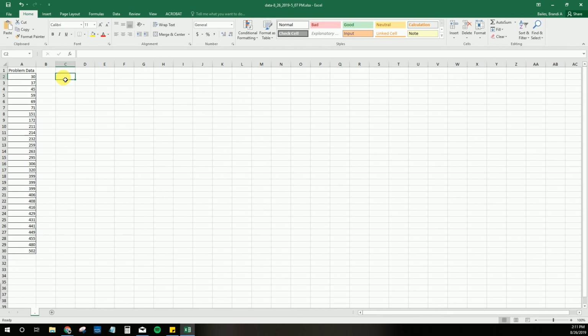There are other methods. I can use built-in functions like max and min, so equals max. Once max is highlighted, I can either double-click it or use the tab key to fill it out automatically. Then I highlight the data I want it to find the max of and press the enter key. Okay, that gave me 502, and I already confirmed that was indeed the maximum.